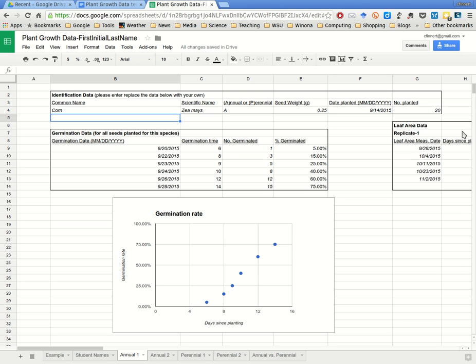This last box is the number of seeds that were planted for this plant. This is important for you to be able to calculate your germination rate. So again, let's say for example you planted 5 pots and you had as many as 20 seeds that were planted. That would be 4 seeds per pot.